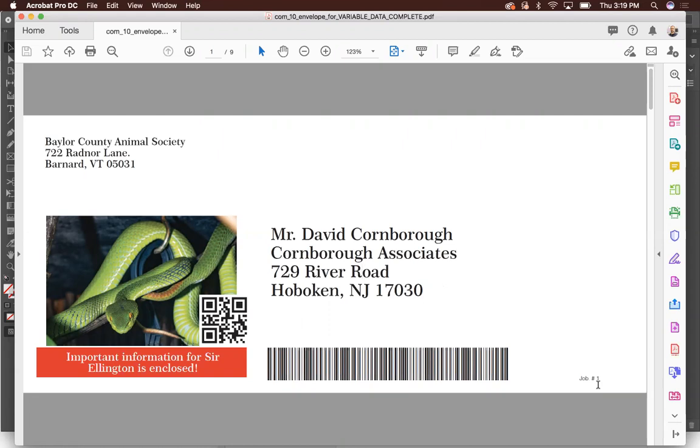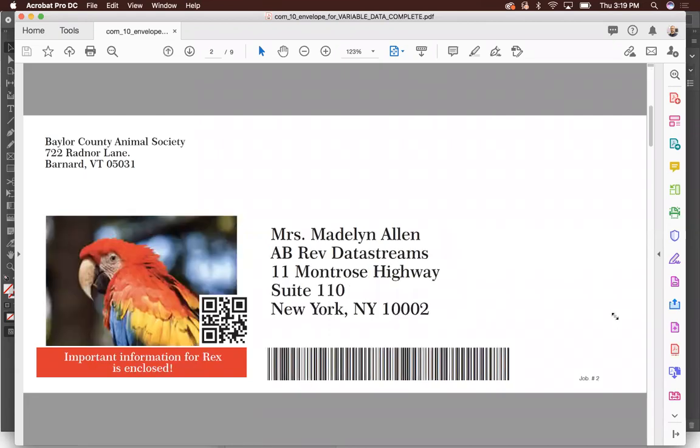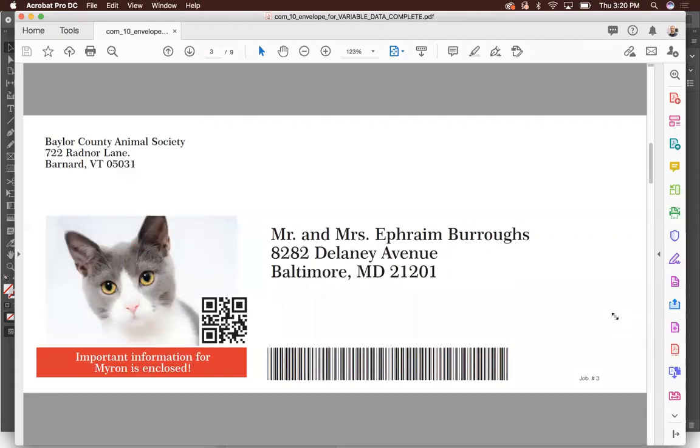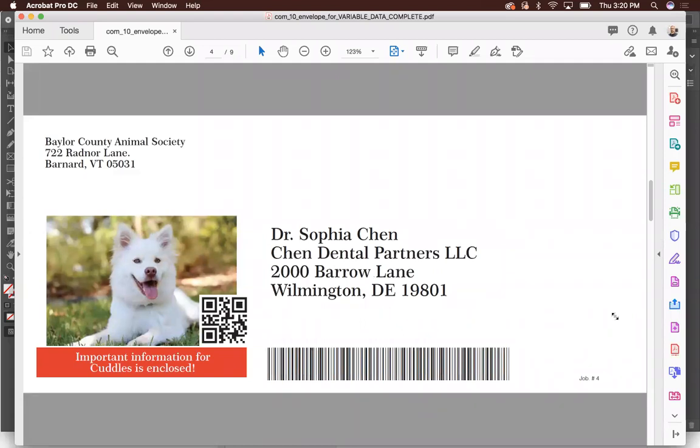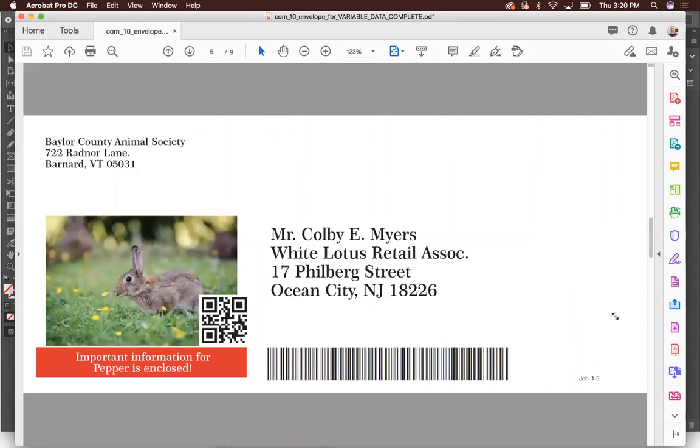So I'll page through. And job number 2, different information. In this case, we have a suite number. The barcode, you can see if I go back and forth, the barcode is changing because that's based on the characters in the document, the original spreadsheet. Everything's changing. Go through. And that's how you work with InDesign and InDesign's data merge tool to create variable data documents.